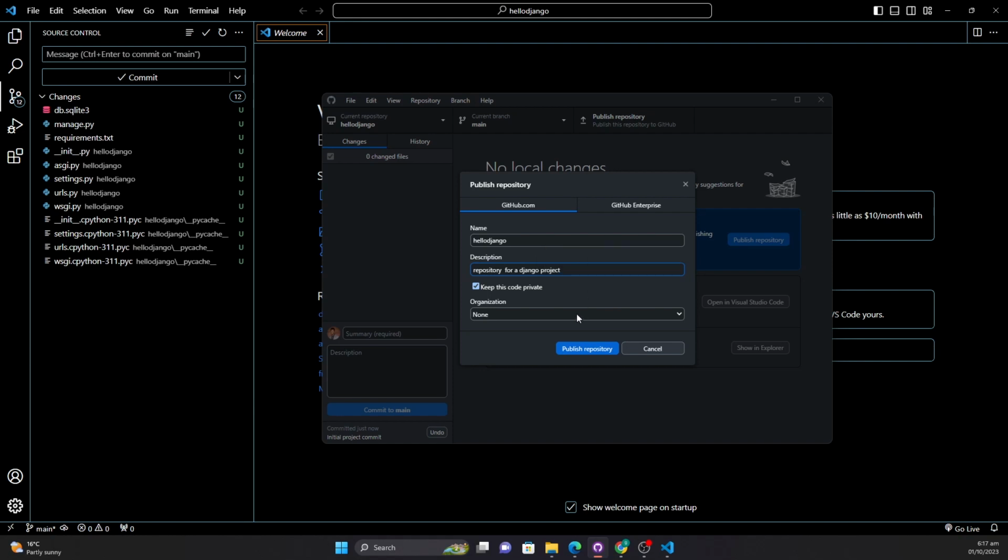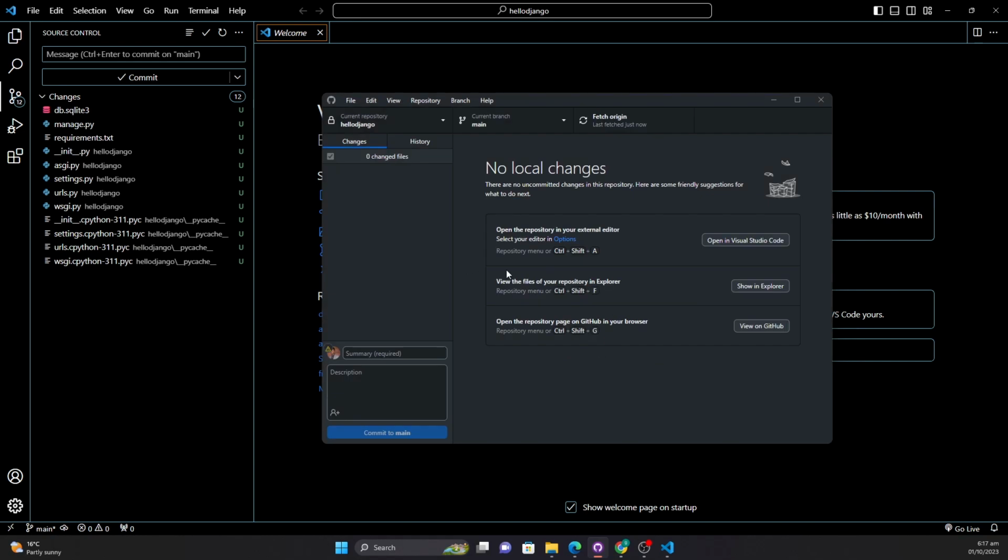Once I've done that, here I will choose none because I don't want to locate it to any organization, and then I'll publish this repository. So this repository is now published on GitHub.